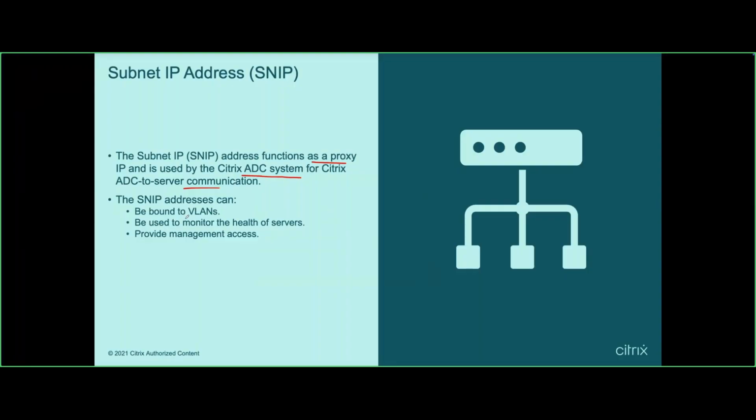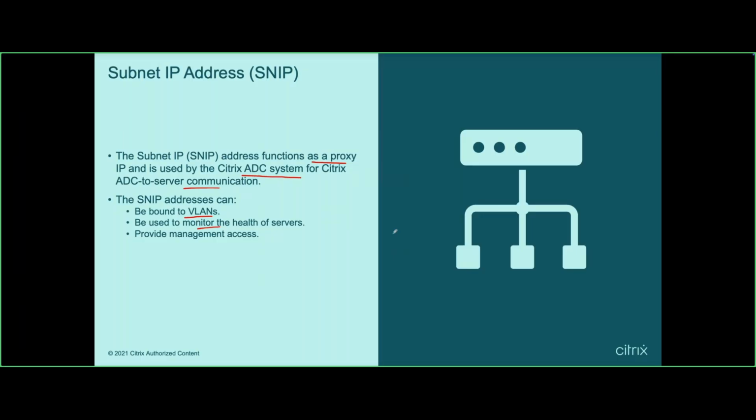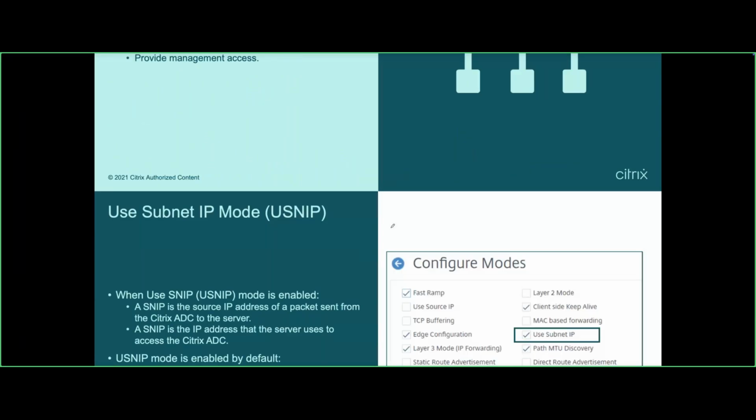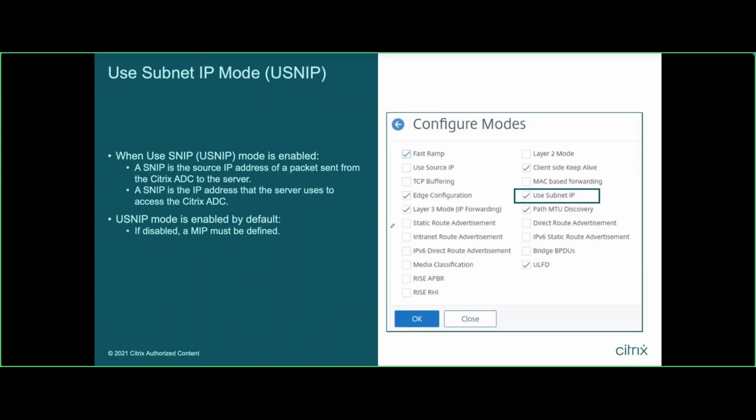And these are bound, or can be bound, to your VLANs, and it can monitor the health of the servers because I have bound the monitors to it as well. Right here. So because I've bound the monitor, it will know which services are up and which services are down. And this is the configure modes, where if you want to use subnet IP, it is enabled by default.